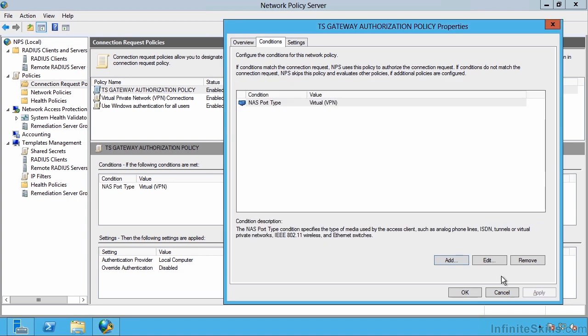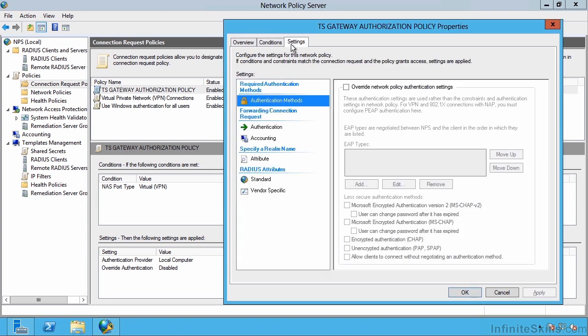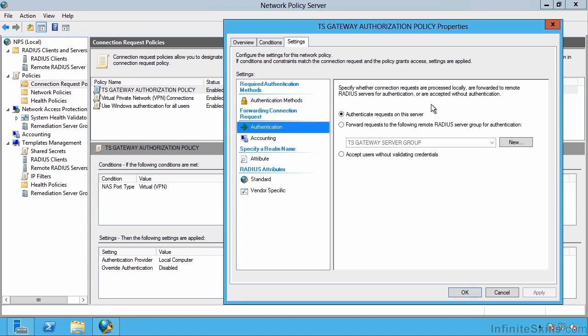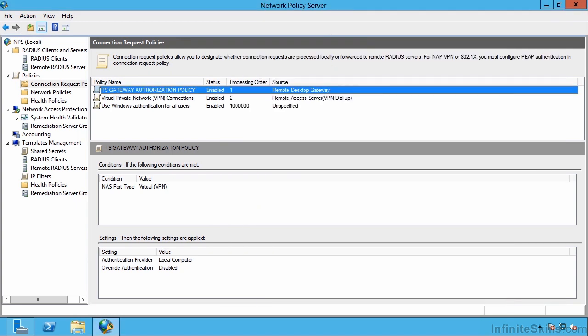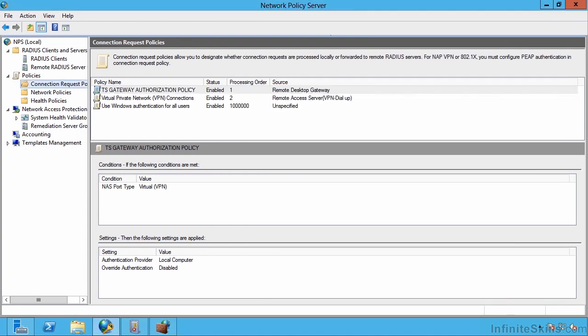So I could create a set of conditions that when this is true, I'm actually going to forward the authentication. So rather than authenticate it locally on this server, I could actually forward it to another RADIUS server group that I have configured on this server. And that's what makes this a RADIUS proxy for those types of requests whose conditions are met right here. This completes the lesson on creating network policy server policies.